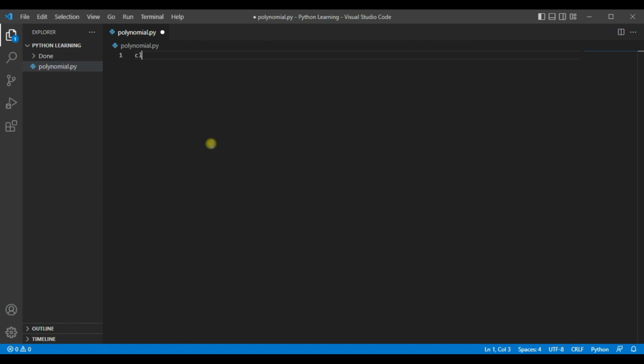You can call the class Polynomial. And remember in Python, a class name must start with a capital letter. So if you are naming it, you are going to name it Polynomial, with the P in capital.